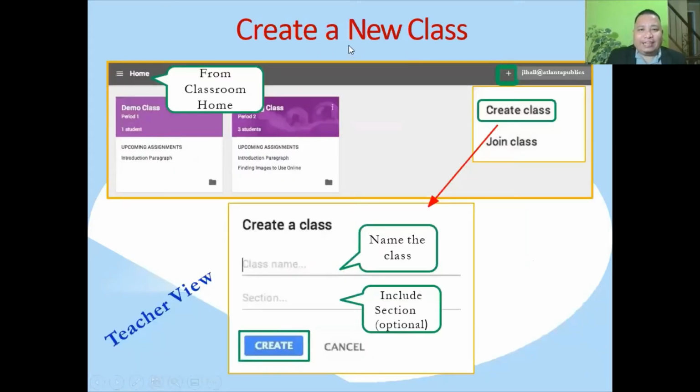You need to create a new class. So from the classroom home, you create a class. Then immediately you can name it and include a section, which is optional. This is the teacher's view.